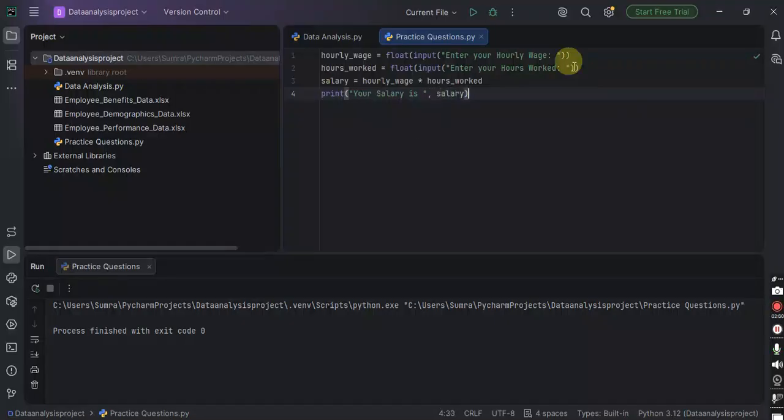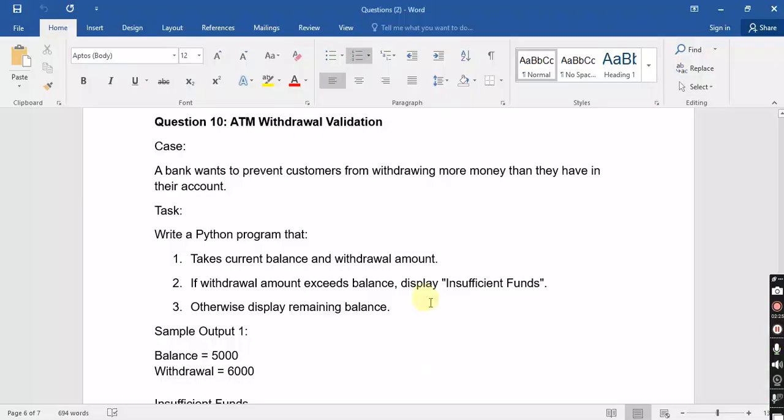Okay, now let's run the program. So hourly wage is, let's say, $35. Hours worked are 40 per week. So we got weekly salary 1,400. You can convert this into months, weeks, or whatever you like. So I have one difficult question for this as well.